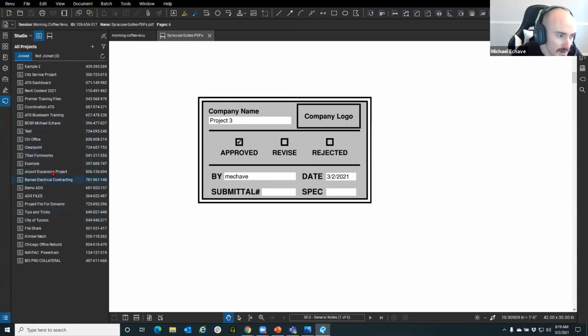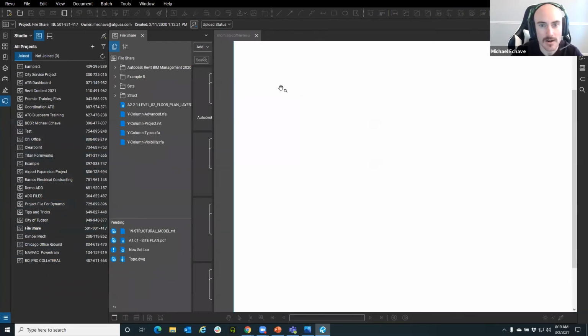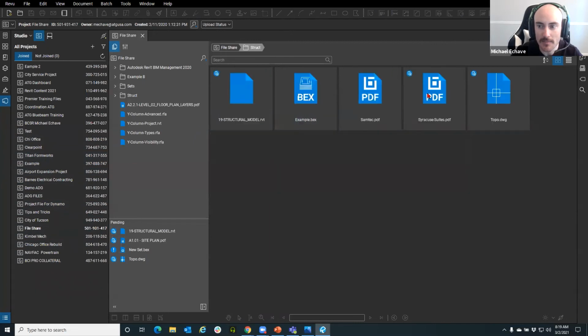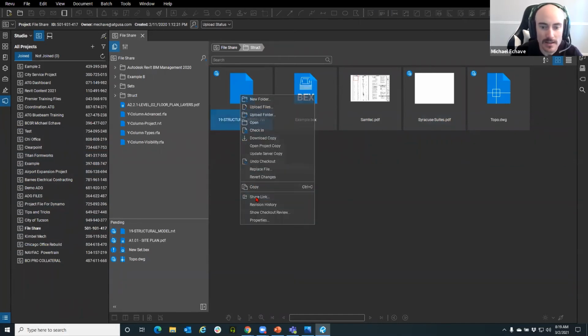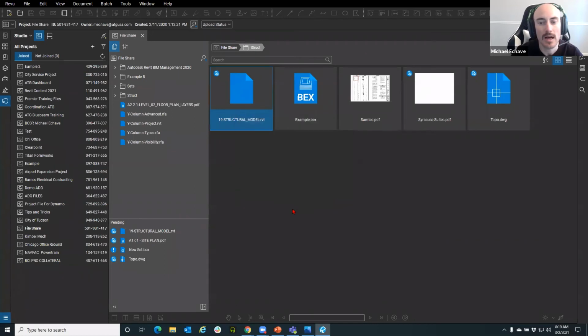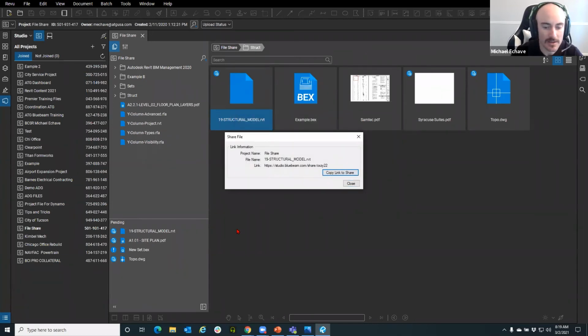You can share documents in Studio. So for those of us that are using another FTP site that we pay for, this one's free. If I open up this file share here, I can share my projects. So let's say I had a Revit file and I wanted to coordinate and share a static Revit file with somebody. I can just right click and say Share Link. And from here, I have some abilities, like share for the lifetime of the project or 24 hours, or require a password if I wanted to, and then hit OK. And from here, it's just a link. You get to send them a link.